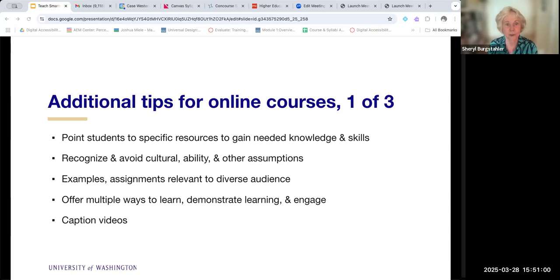Recognize and avoid cultural, ability, and other assumptions. Use examples and assignments that are relevant to a diverse audience, and make them accessible. I have an assignment in my universal design class where you have to go out and find an image of a physical space that you think shows universal design characteristics. And then you report it in a discussion list.